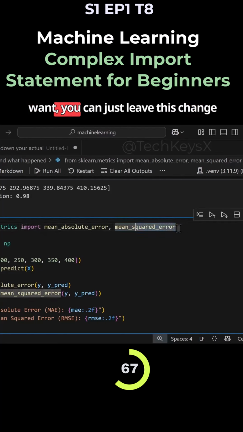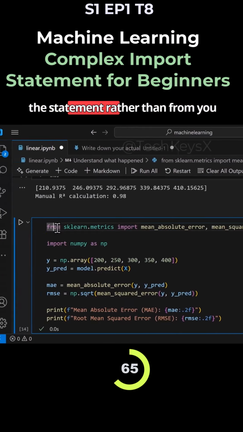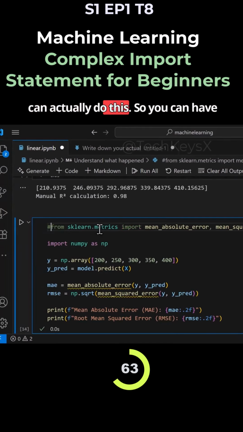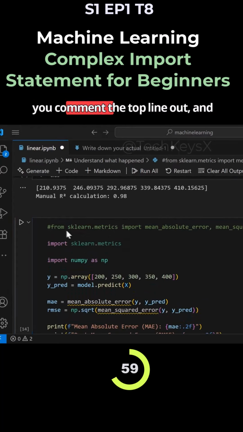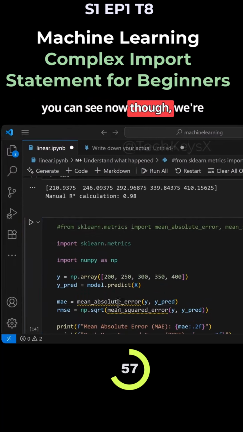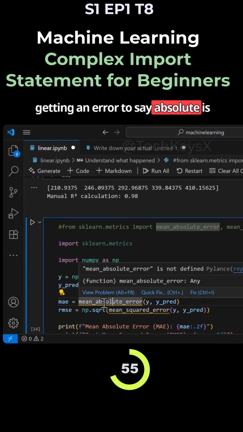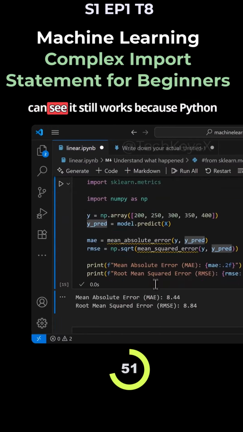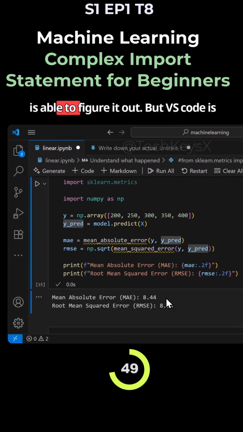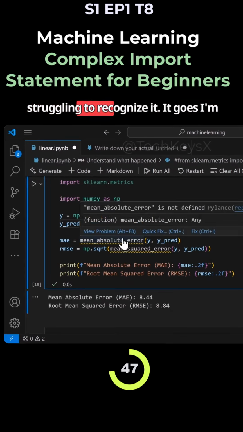But if you want, you can leave this and change the statement, rather than from, you can actually do this. So you can have the statement like this as well. If you comment the top line out, you can see now we're getting an error to say absolute is not defined. But when we run the code, if I were to run this cell, you can see it still works because Python is able to figure it out. But VS Code is struggling to recognize it.